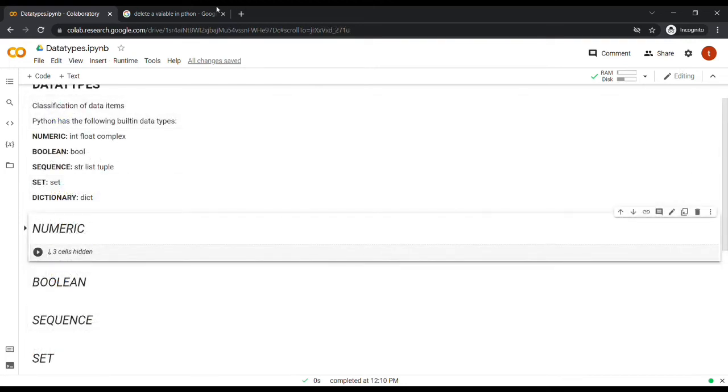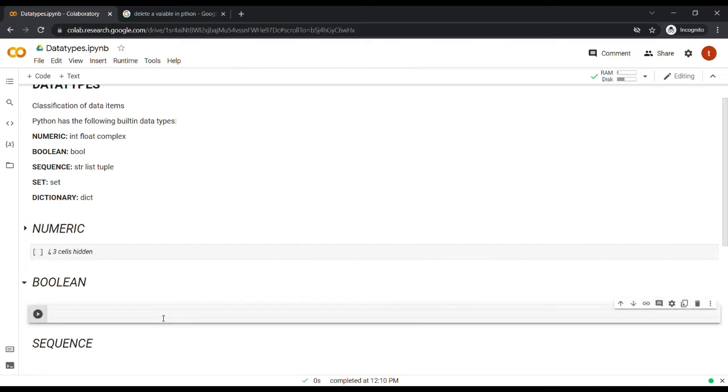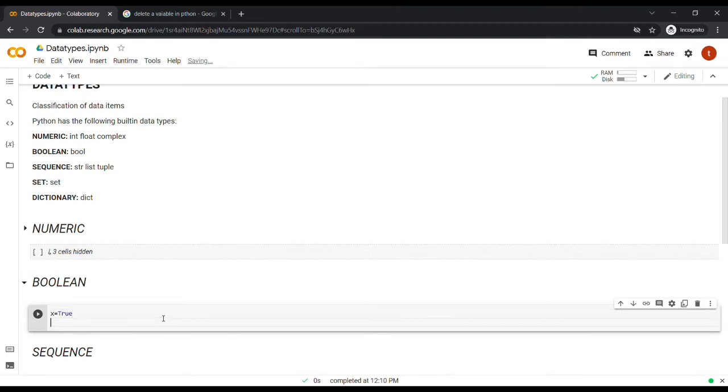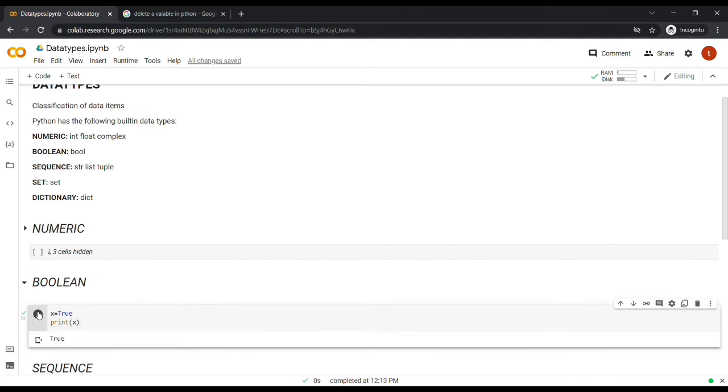Now let us see about the next data type, Boolean. Boolean has true or false values. Likewise, in other languages, we have zeros and ones. Here we have true or false. The true and false should be written with caps T and caps F in Python. True and false are reserved keywords. Now let us type x is equal to True, print x and run the code. We have got the output.